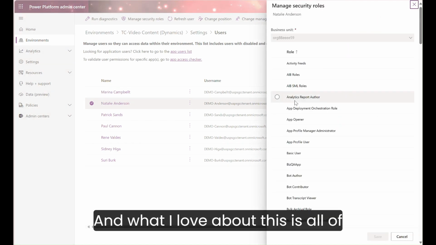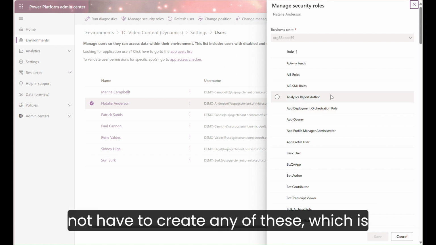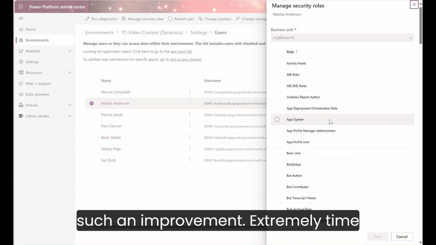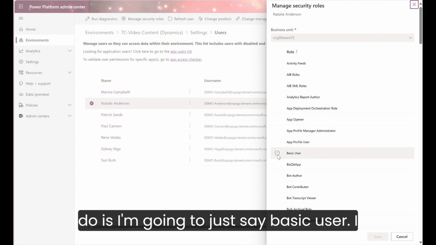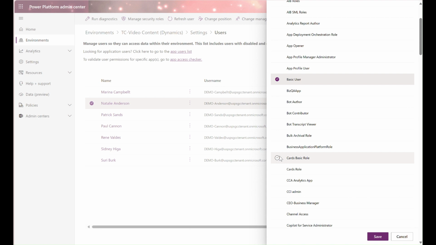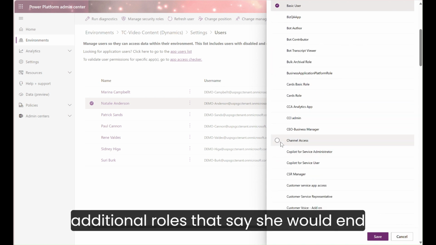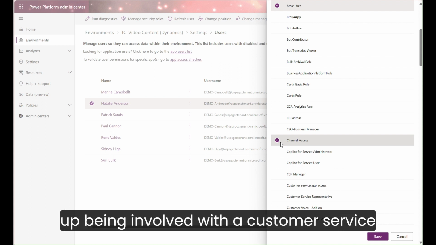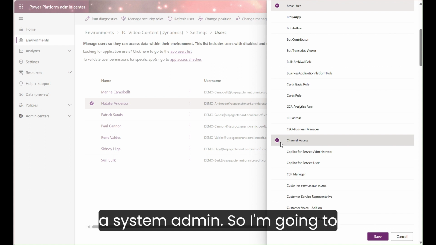And what I love about this is all of these are already out of the box. I did not have to create any of these, which is such an improvement, an extremely time-saving improvement. But what I'm going to do is I'm going to just say basic user. I always start with that for everyone. I think that's more of a force of habit. But we're also going to give her additional roles that say she would end up being involved with a customer service type of role within Dynamics, not just a system admin.